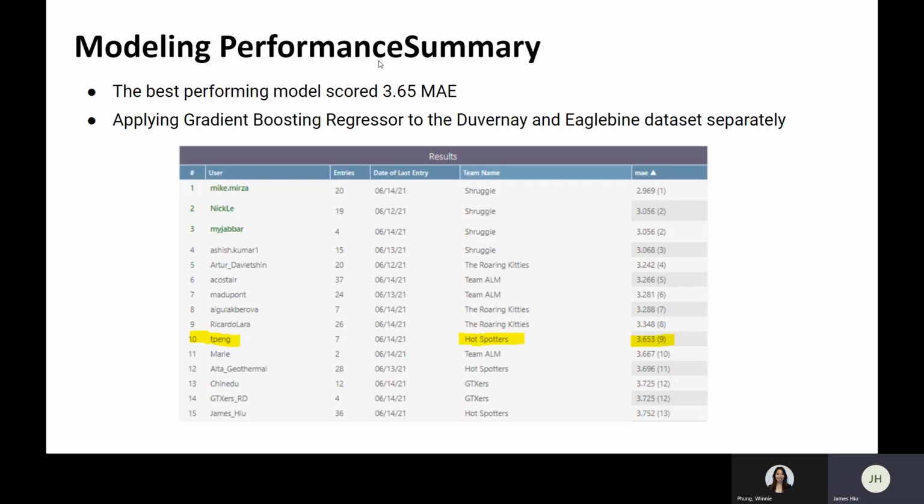As a result, our best performing model scored 3.65 on mean average error, and our best model applied the gradient boosting regressor to the basins individually.